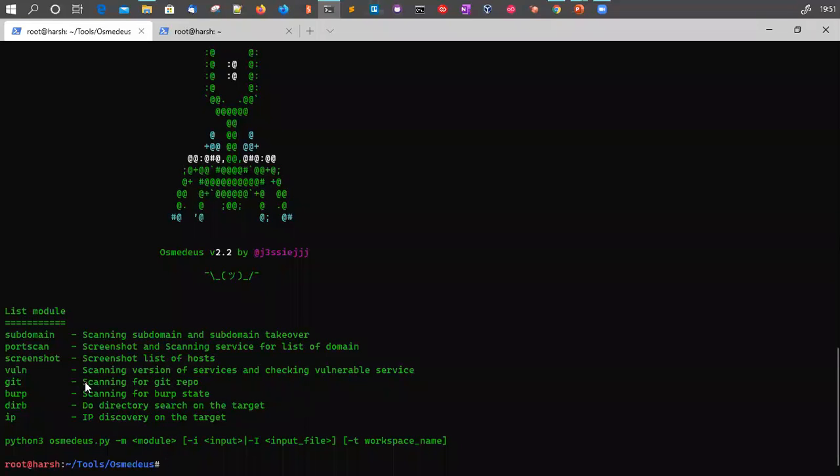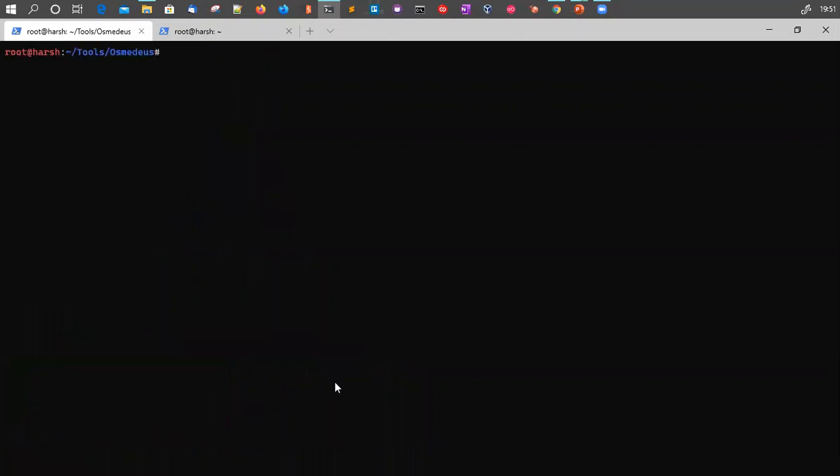And then it does GitHub recon itself. Then it searches for the Burp states. Then it does the directory searching in the IP space. It also does the link analysis. It also does the CORS scanning, subdomain takeovers, everything that you need for a complete recon process, right? So it's a pretty interesting tool. Let me show you how the results look like.